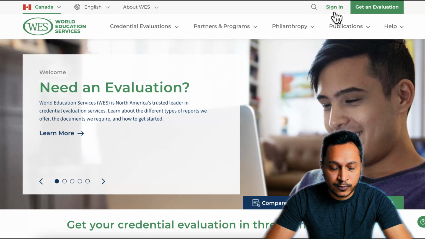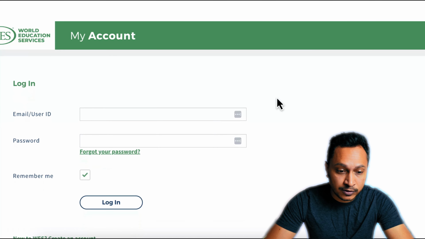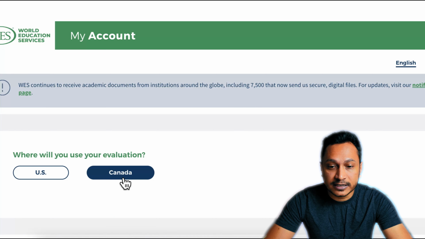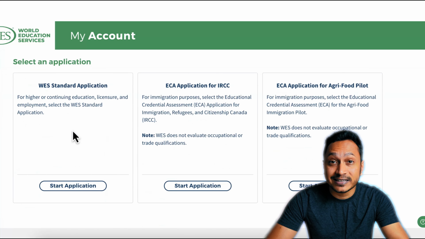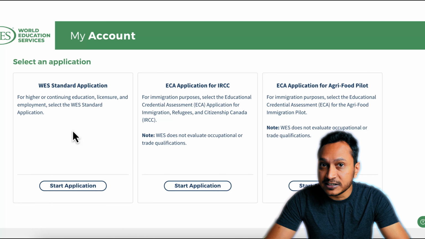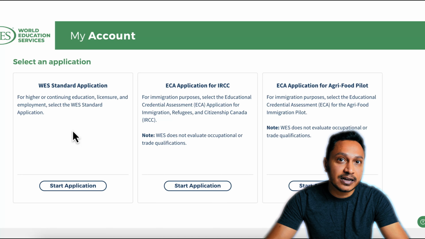In the case of Canada, we'll first click on sign in, and that's where you see the button to create an account. So we'll click on create an account here and we'll choose Canada. As we see, there are three sections when it comes to Canadian applications. The first one is the WES standard application, which is needed for higher studies and continuing education, whether you want a license or employment. If your employer needs it, this is your way through.